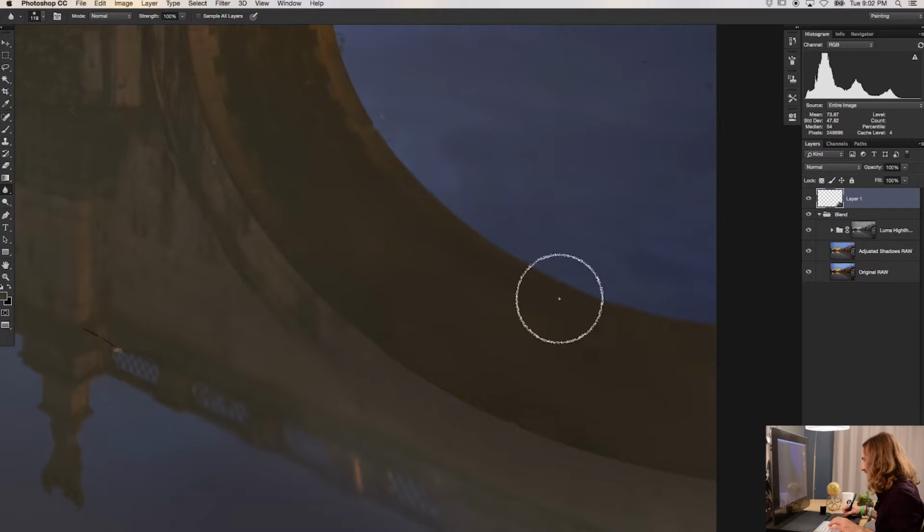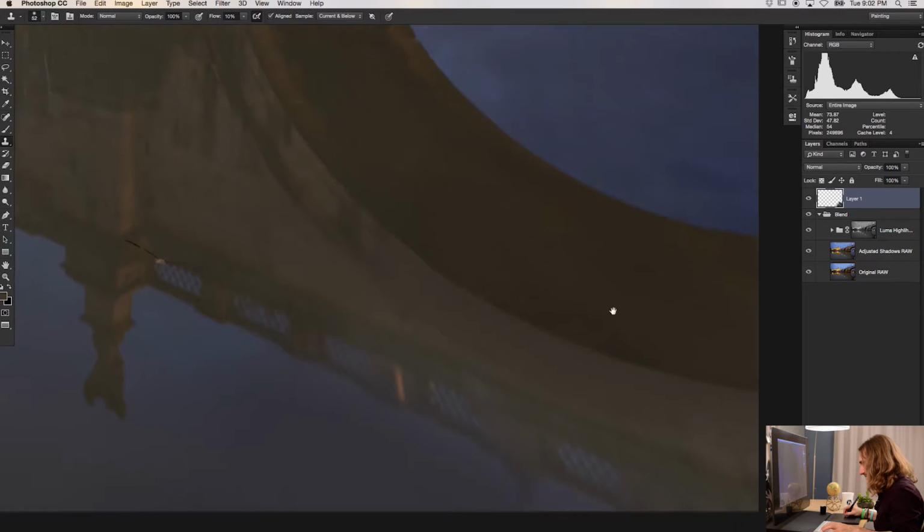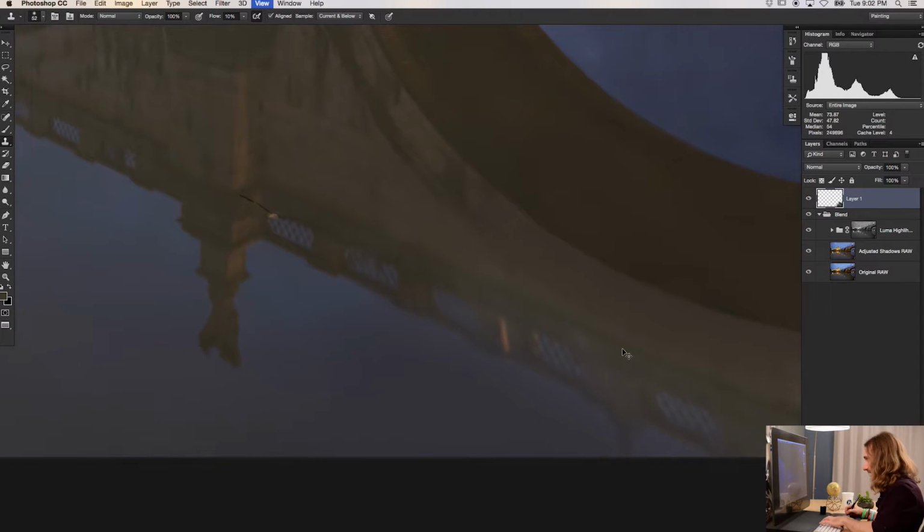If I thought it was a little bit too harsh, I can just go ahead and blend it out. It's pretty easy because it's a reflection. It should be pretty soft. This little bit that I forgot here, no problem at all. We can just get rid of it real easily.